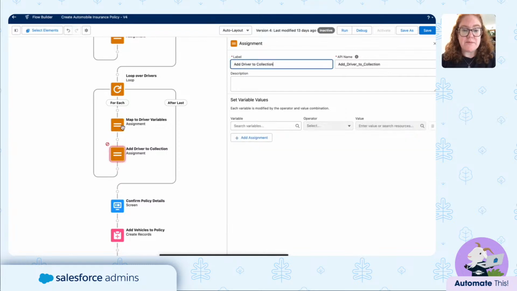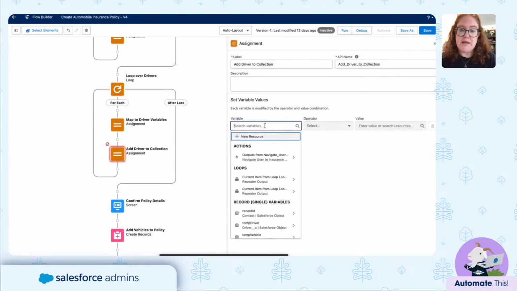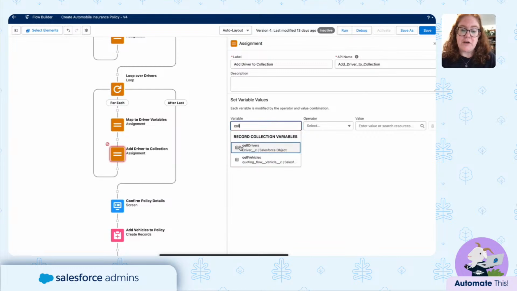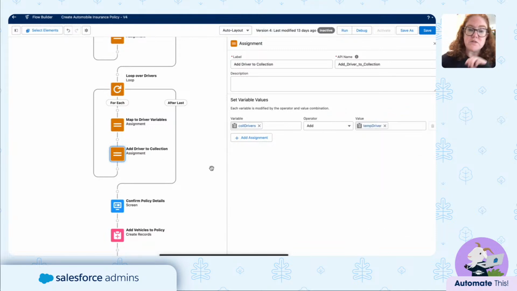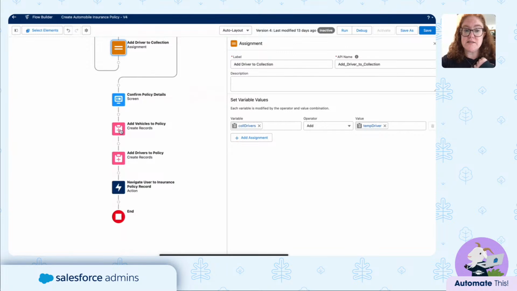Right, so then the last step, as I mentioned before, now that we've mapped all the values from the repeater instance into the loop variable, the temporary variable, is look at our drivers collection I created, and we're going to add that temporary driver variable there. So when this loop is finished, I will have a collection of drivers that the Salesforce database understands.